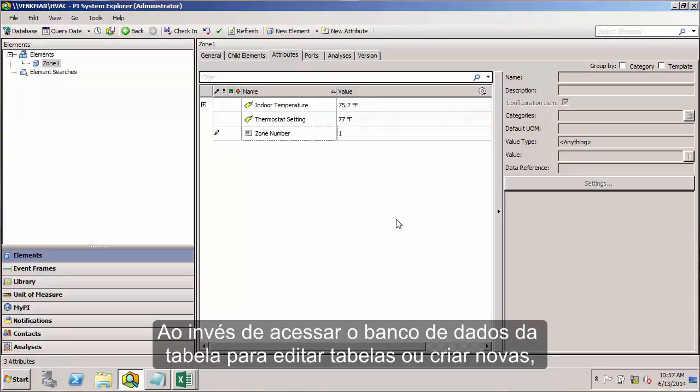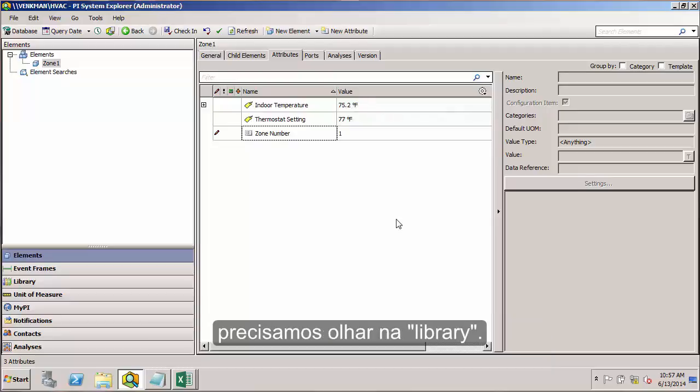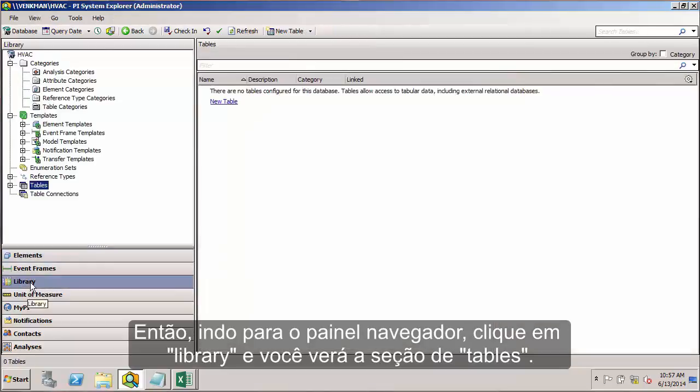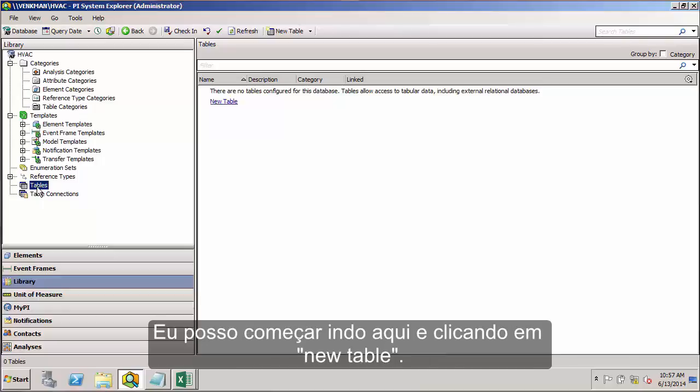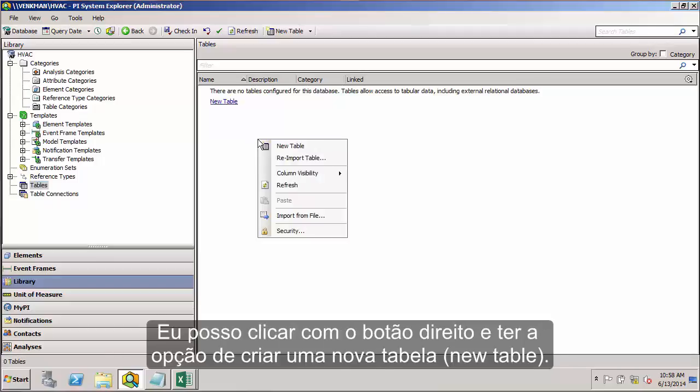In order to access the table database for editing tables or creating new tables, we need to look in the library. So going over to the Navigator panel, click on Library, and you'll see there's a section for tables. Now currently I don't have any tables created, so we'll go through the process of creating a new one. So I can start by going here and clicking New Table, or like many other parts of Pi System Explorer, I can right-click and I have an option to create a new table.